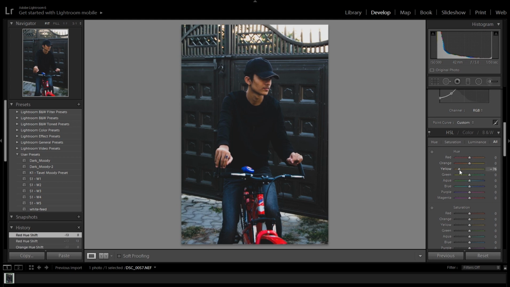We're gonna decrease the yellows towards left to make this grass look orange. We'll decrease the green as well. Okay, that looks great. Go to the saturation tab and I decrease the aquas, not too much, just about here. I'll decrease the blues as well.